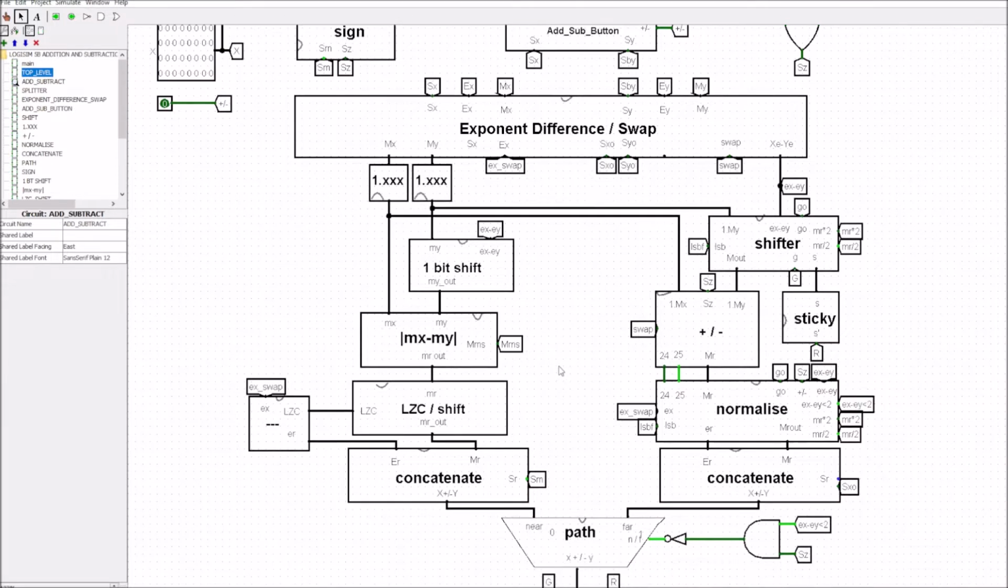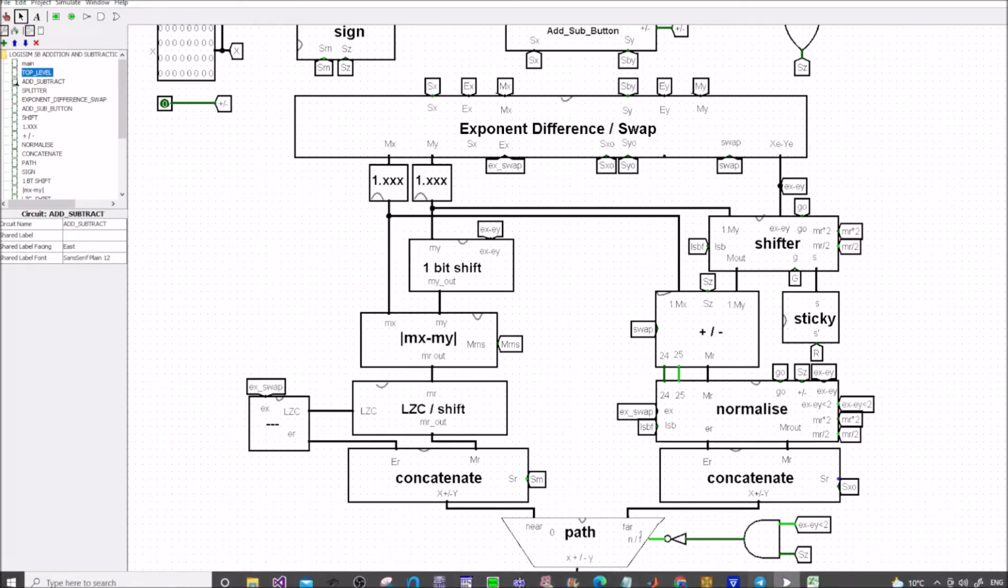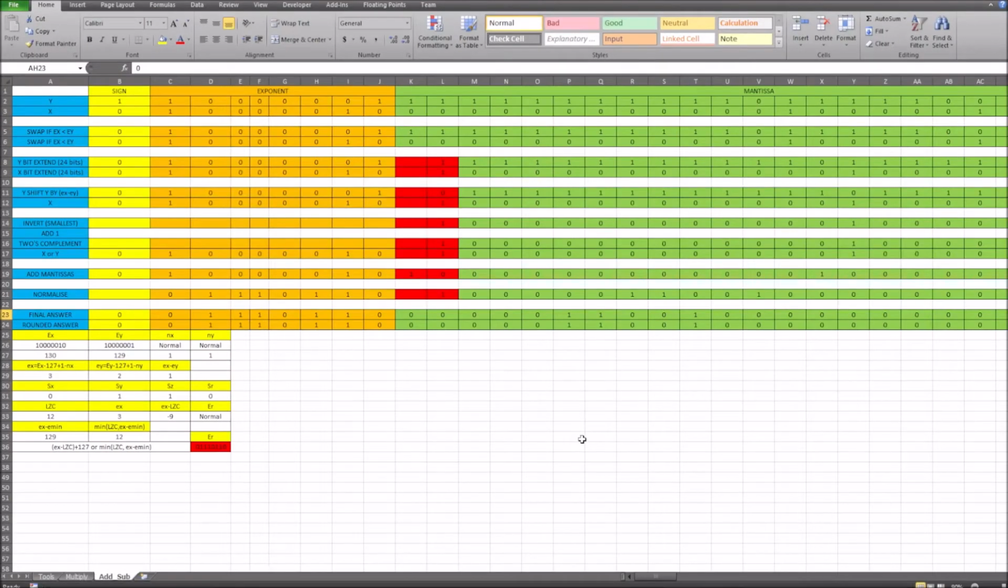Now the left hand side here is the near side, and it's a bit simpler when it comes to the rounding. We know that the near side only will accept exponent differences of 0 or 1, and the right hand side will accept the exponent differences that are 2 or greater. If we look at the spreadsheet, what would be happening in the left hand side, we would have an exponent difference of only 0 or 1.